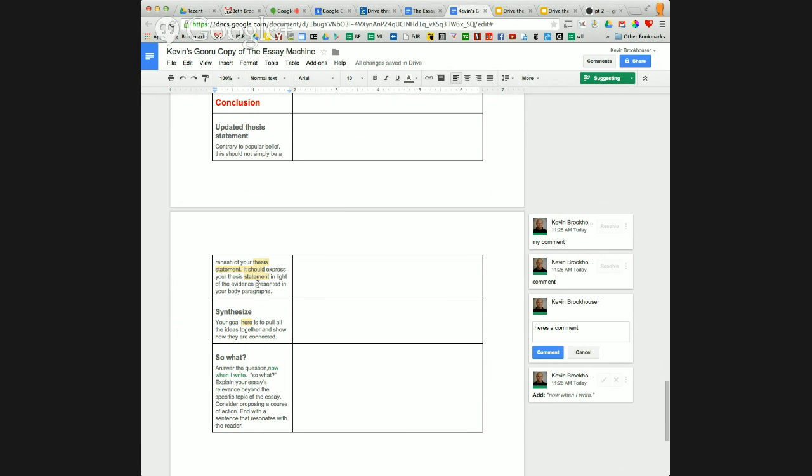And the way to force somebody to be a suggester is to limit their editing privileges to can comment, and that basically forces them that they can only make suggested edits, and all of those edits are highlighted.